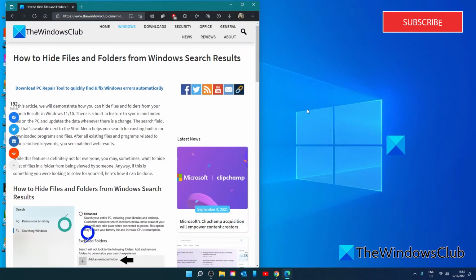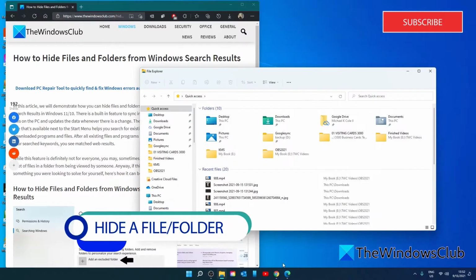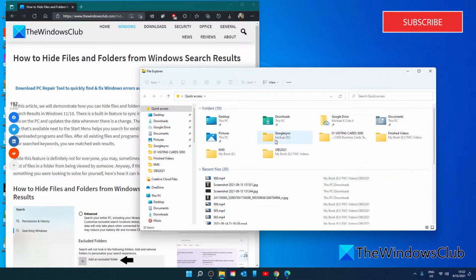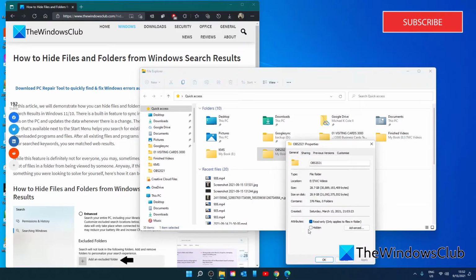If you want to hide a folder in Windows, this process is the same for both 10 and 11. Right-click on the folder you want to hide. Then search for Properties. Under Attributes, click on Hidden. Then click on Apply and OK.